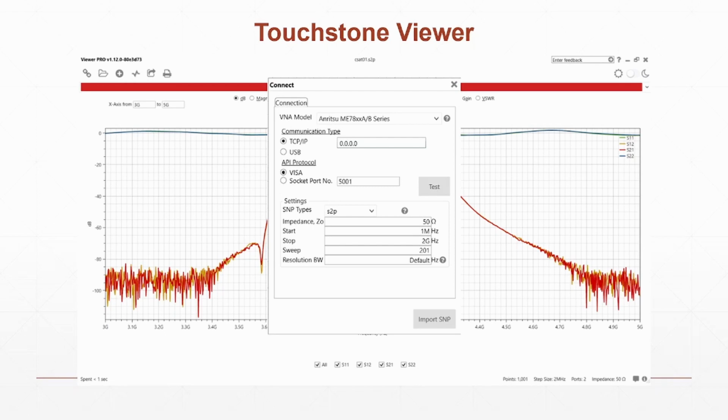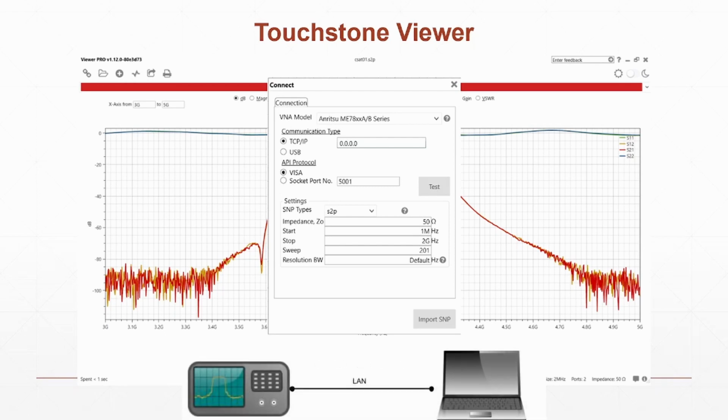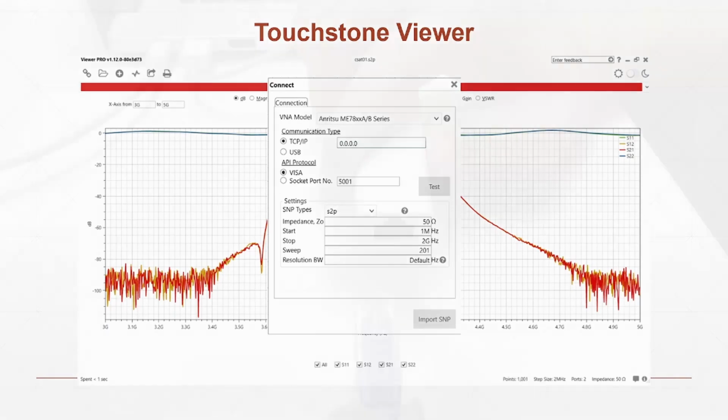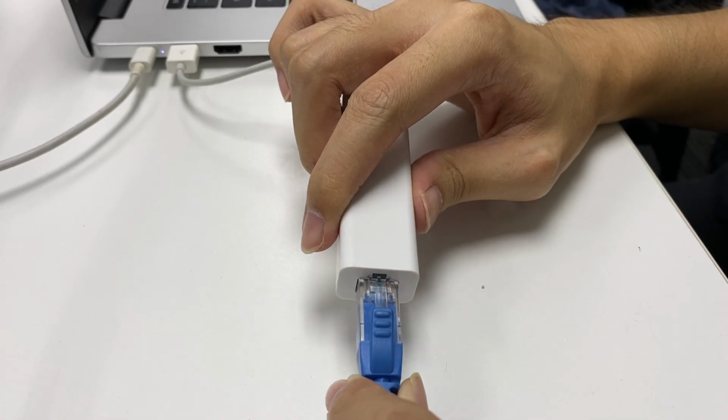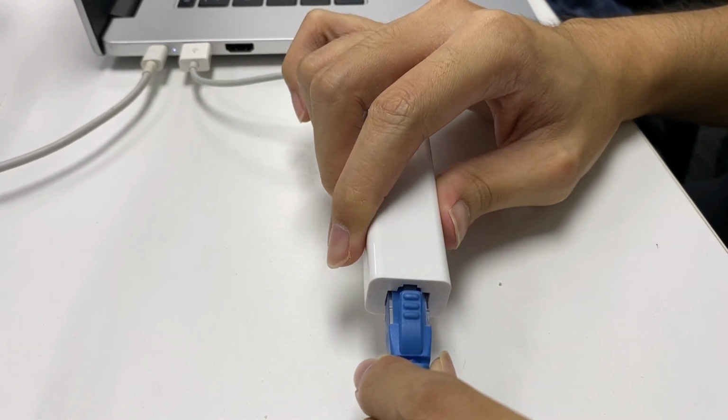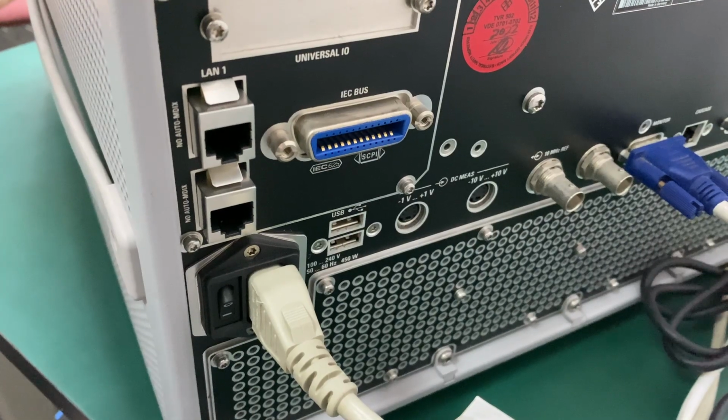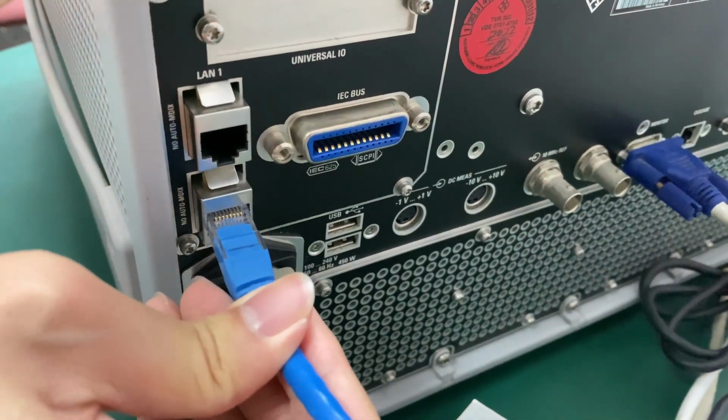Before I launch the application, we connect the computer to a VNA using an Ethernet or USB cable. For this demo, we are using a TCP/IP connection, so I will showcase using an Ethernet cable. Take an Ethernet cable, plug it into the computer. On the other side, connect the cable to the VNA.